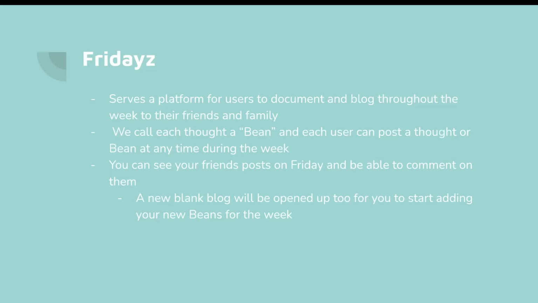Each week you create a post, and you can add thoughts or beans to it. And each Friday night, it will go live. But for us, it will be a button to simulate that. You can see how your friends are doing through their blog and send likes and dislikes. And we built this tool to connect to your friends throughout the world.